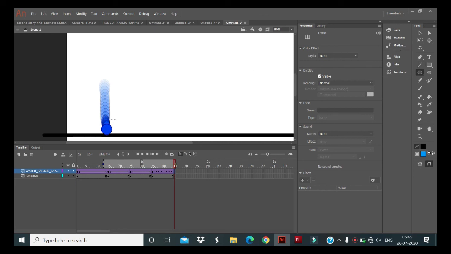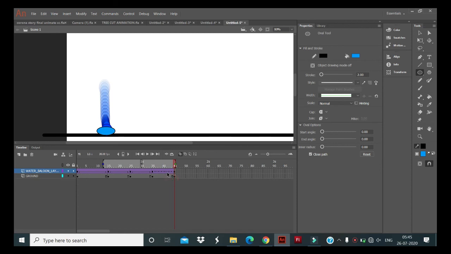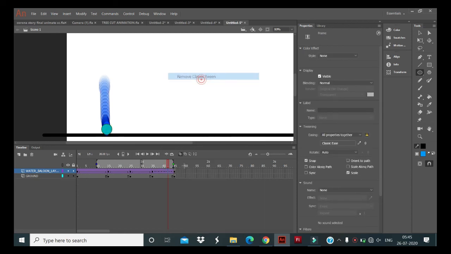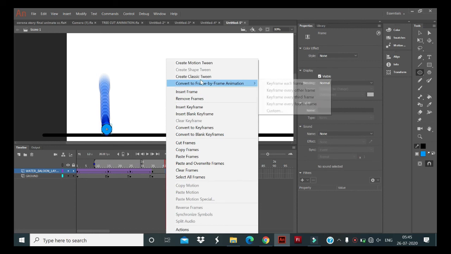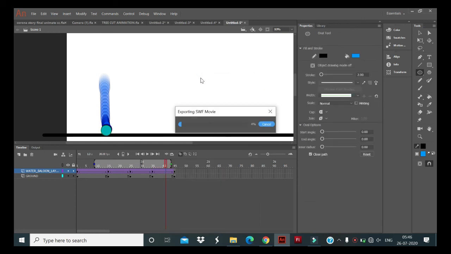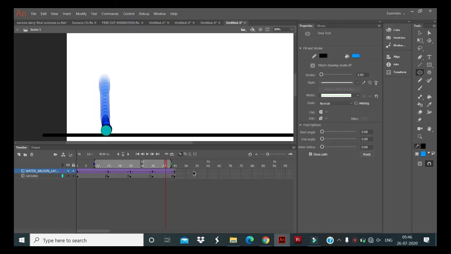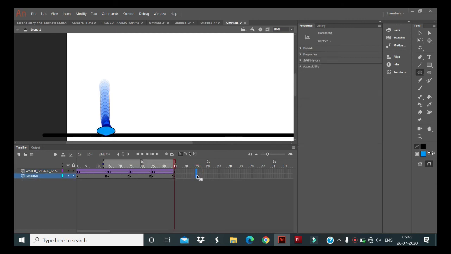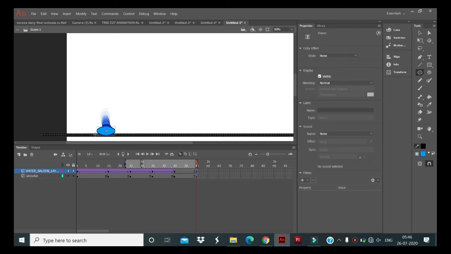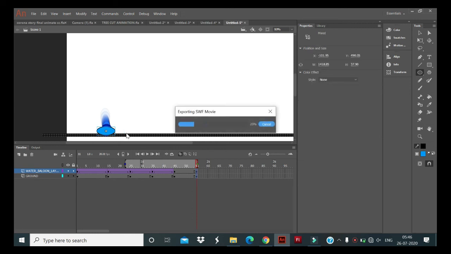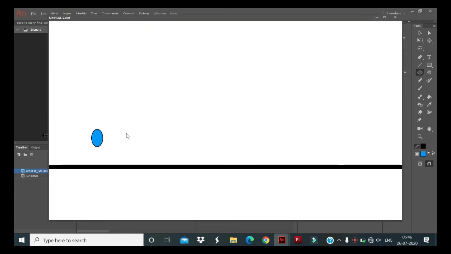And here we need to make that splash thing, it gets flattened. So let's use the oval tool again and make this go like this, then remove the classic tween, insert the classic tween, and let's see how it looks. See, like this. You see that thing is not lasting for long, so let's insert keyframes here. This time insert keyframes so that this thing lasts long. Now see, like this.